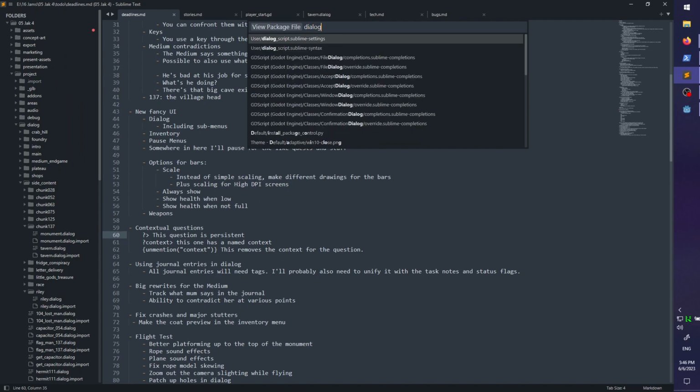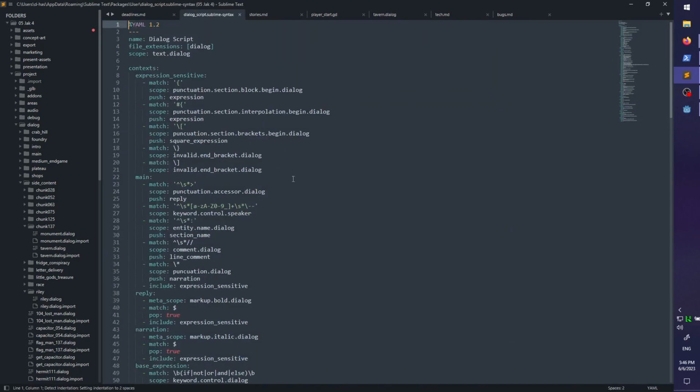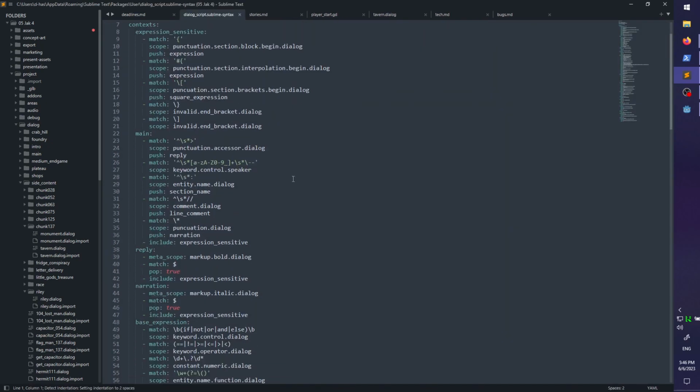The first thing, the most important thing, of course, is to add it to the syntax. So let's say punctuation at access.dialog. So this pushes reply. What if I did a literal question and then word characters, one or more? And also this needs an actual question mark.